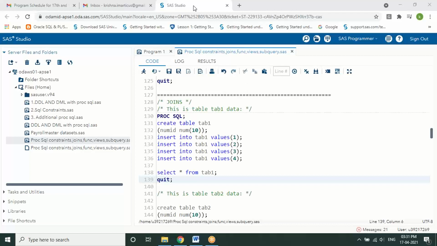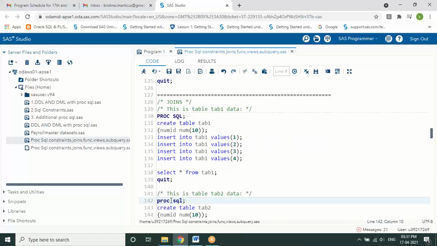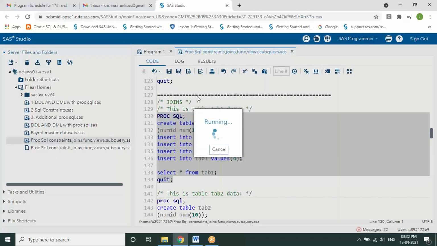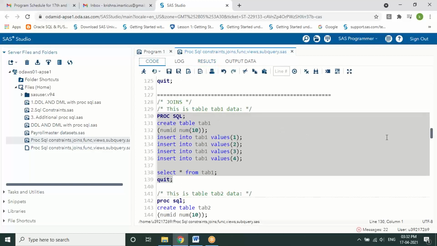The first one which I'm illustrating is the equijoin. But before that, first let me create the tables. You can also do it in parallel along with me so that it will be easy for you to understand. So line number 130 for me now, it got changed. Proc SQL, create table 1 with number ID 1, 2, 3, 4, and displaying the table. I've created the table with only one column just for illustration purposes. You can create any other tables and work on them.